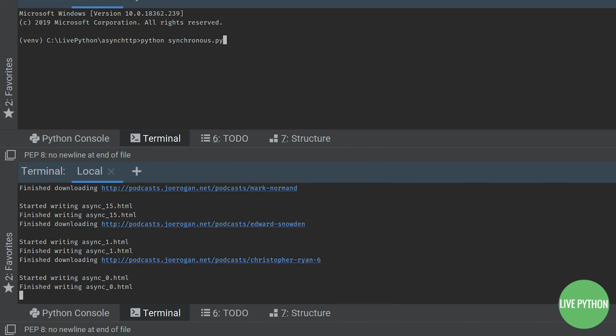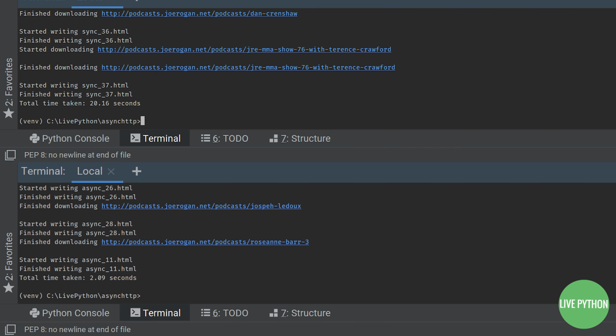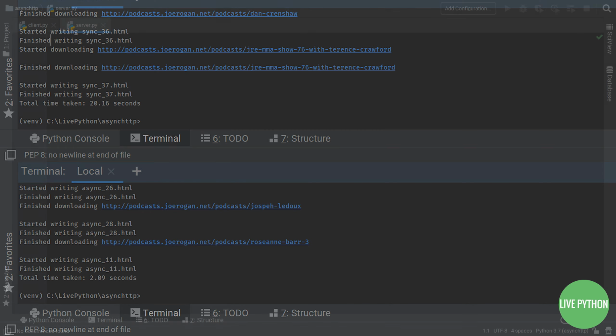This tutorial follows on from our previous one on asynchronous Python from the absolute foundations. Today, we'll be using our newfound skills to scrape episode pages of the Joe Rogan Experience podcast, both synchronously and then asynchronously with asyncio and aiohttp.